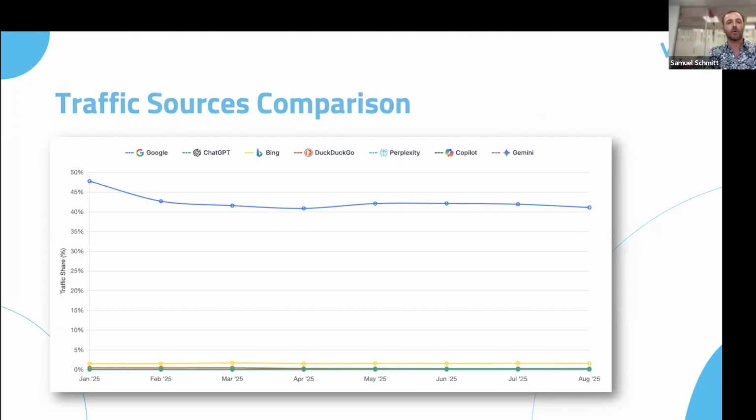This graphic is showing traffic sources. Basically, which channel brings the most traffic to websites. This is done by Ahrefs, by the way. They have a public website where you can see a real-time traffic source comparison. The blue line here is Google. So between 40 to 50% of traffic is coming via Google. And you see the line below is ChatGPT. Bing is a search engine, right? The yellow line. So Google is still the leading channel.